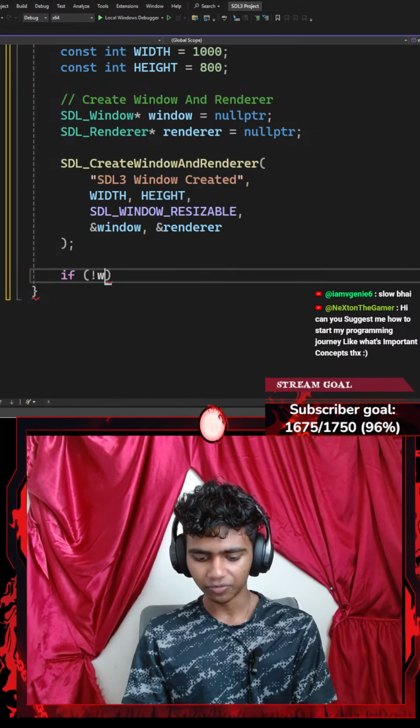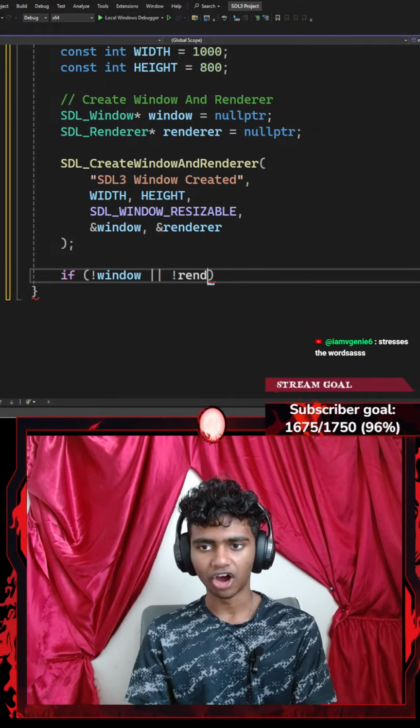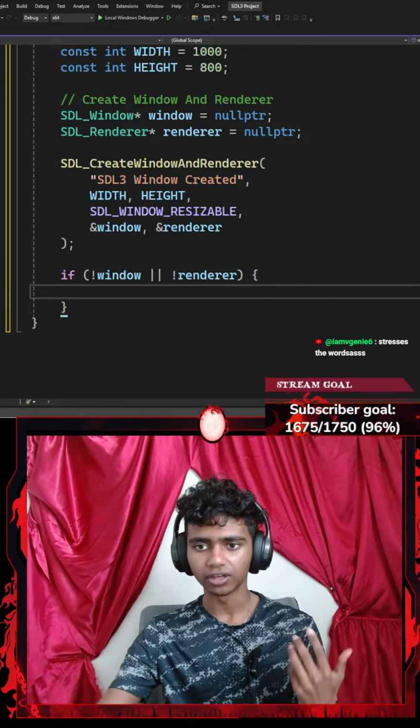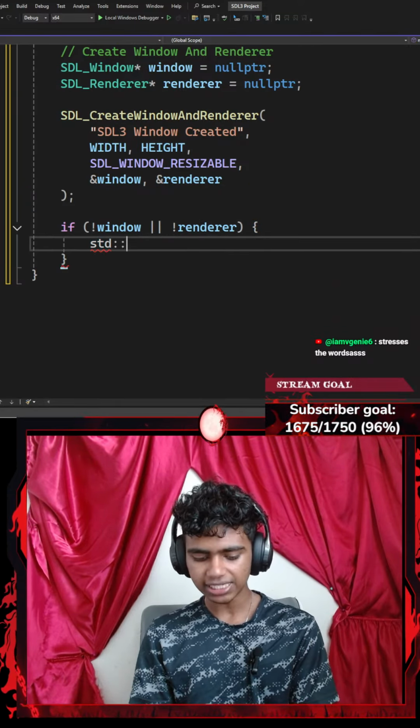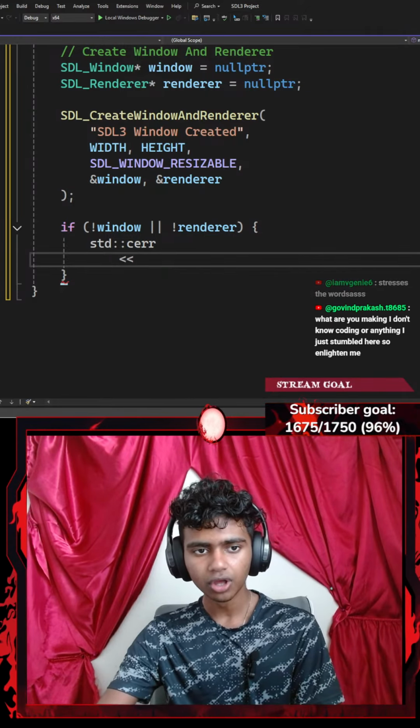Okay, so I'm going to check something like if not window, if my window was not created properly, or if not renderer, if my renderer was not created properly, then I'm going to do something. Firstly, I'm going to display myself an error text. I'm going to go with a standard C error with an insertion operator.